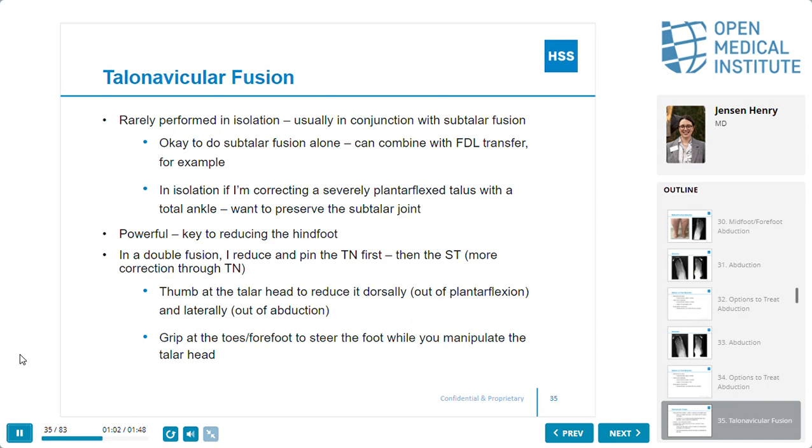And I will always reduce and pin the TN first. The way that I do that is, I wish I had a foot. What I'll do is grab the foot and interlace my fingers with the toes. Then I'll put my thumb on the talar head and push the talar head up, and then twist at the same time with my fingers interlaced in the toes.